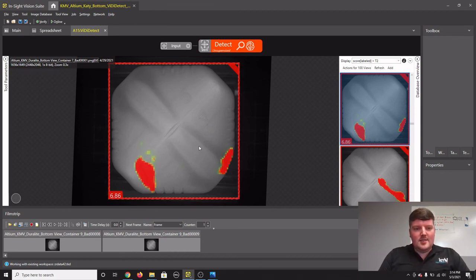So this is the power of the smart AI that we're using in our systems, and we just wanted to share a behind the scenes look at that today.